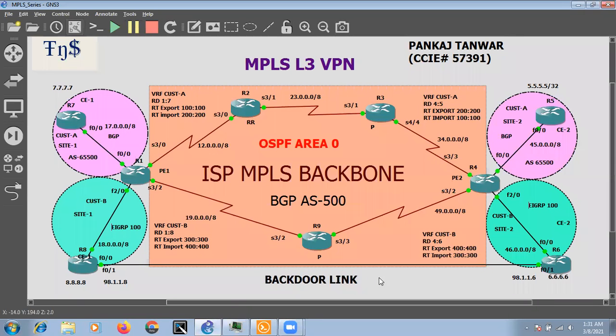So if you already seen my video for the sham link, in the sham link, we configured the high OSPF cost on the backdoor link. So in case of EIGRP, what we can do is we can configure high delay on the backdoor link, so that R8 and R6, they can make the best path via the ISP MPLS backbone, right?